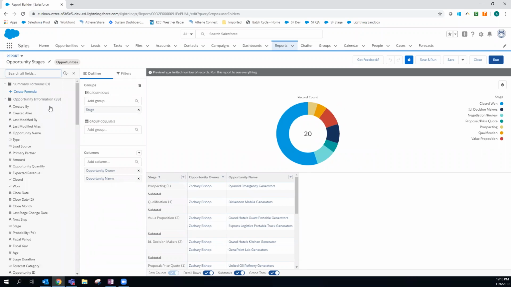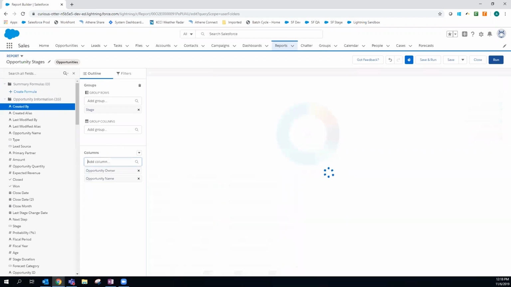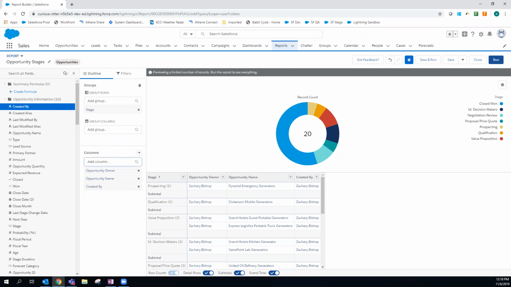The other thing is this field. You can either hide or show the field, and you can drag these in as well. I can pull created by into any of these, into a group, or I can simply come to the column and put in my created by. So that's kind of setting it up.